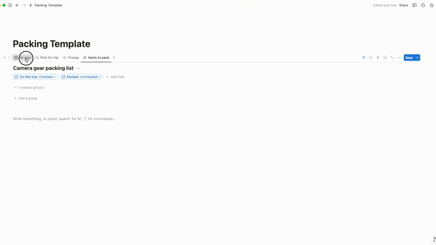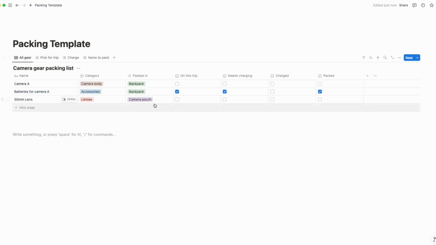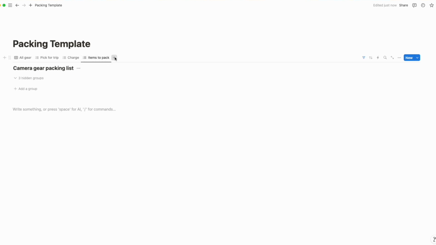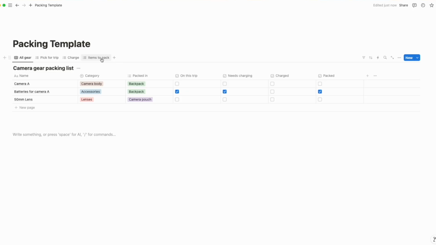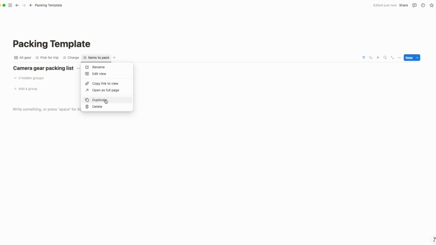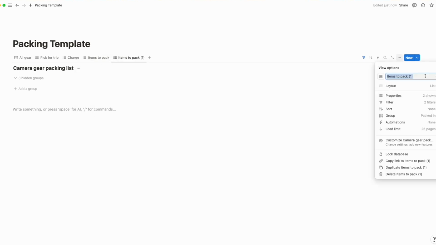Of course, you can go to all gear and see everything, but at some point, especially when you have a lot of gear, this can become a little bit monstrous. So I recommend having one extra last list where we'll be able to see everything that has been packed already. For this, actually, let me not create it from scratch. I will remove it. And what I'm going to do is the items to pack will be duplicated. And here I'm going to call it packed items.